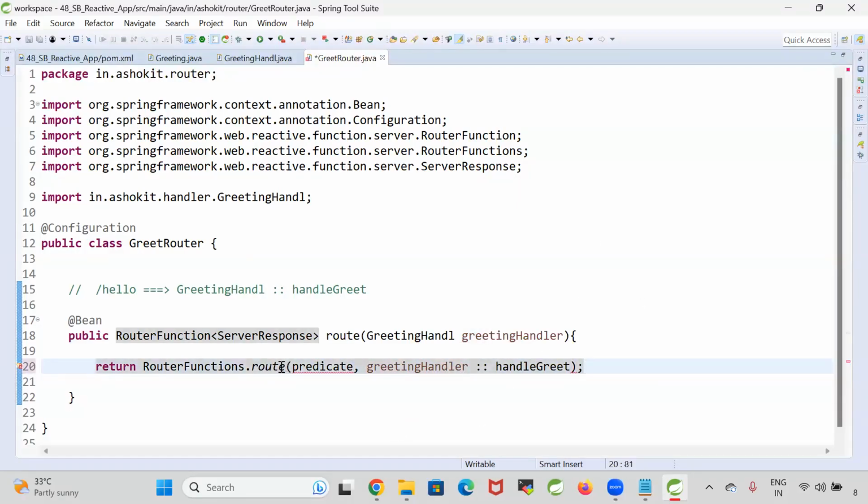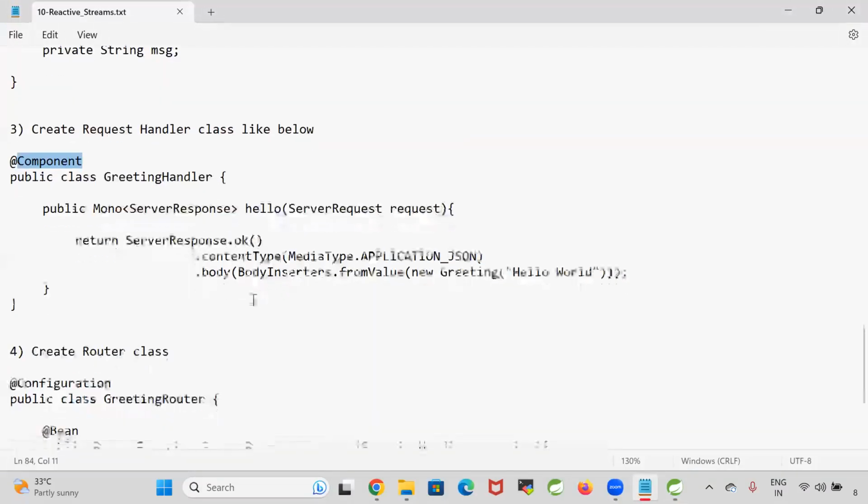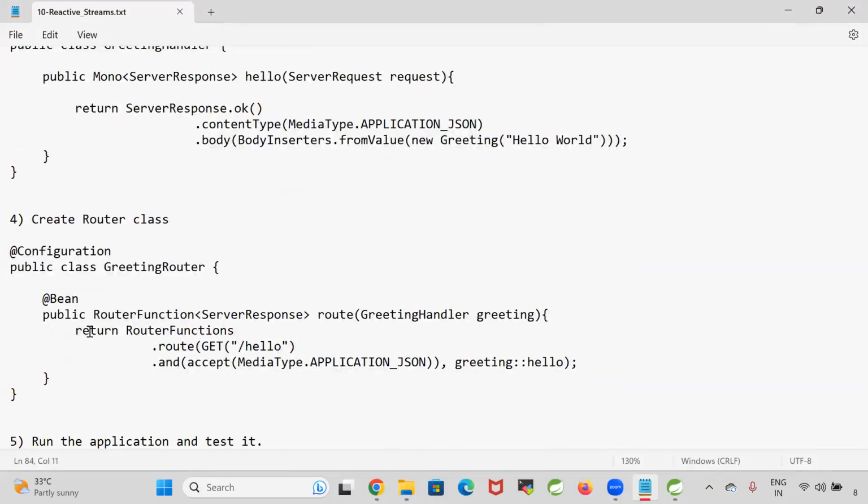So here my route method has two parameters. One is a predicate and another one is the handler. That means for which request, which function should be executed. Here I'm going to specify that if anybody sends a GET request with /hello as the URL pattern, then route that request to this handler method. That is the configuration that I need to specify. So RouterFunctions.route(GET("/hello").and(accept(MediaType.APPLICATION_JSON)), then you forward that request to that particular function.